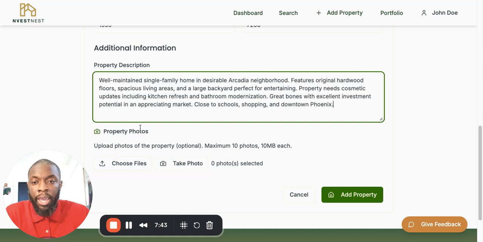Of course, you may not speak like this when you're typing it in, but just to give you a look at what you can add. Important things like close to schools, shopping, and downtown Phoenix. So these are things that you can definitely add.